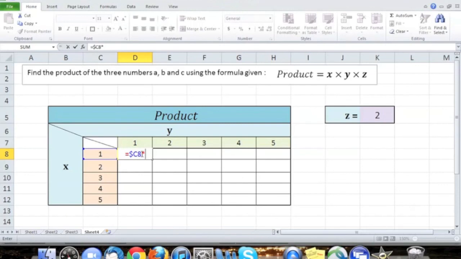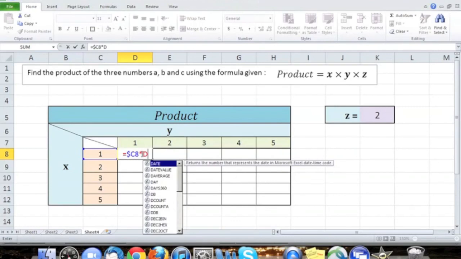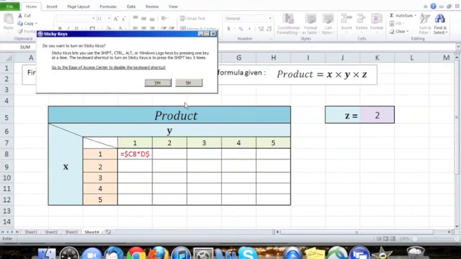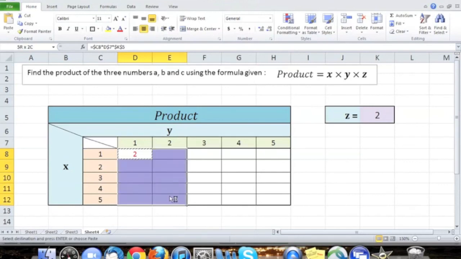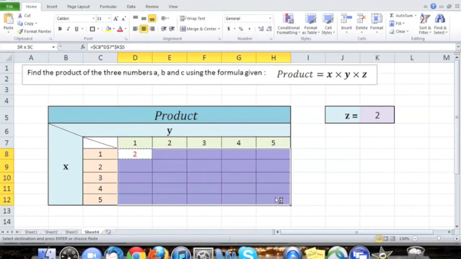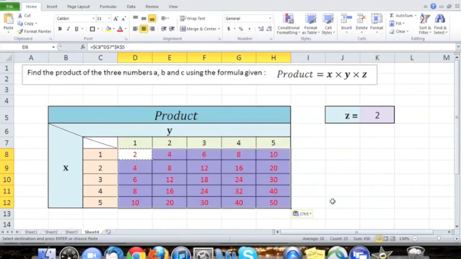And for y, it would be D$7. And then you would just multiply it by the value for z, and we'll change that to an absolute cell addressing. And let's go ahead and copy the formula into the remaining entries for the table, and let's see what happens over here.